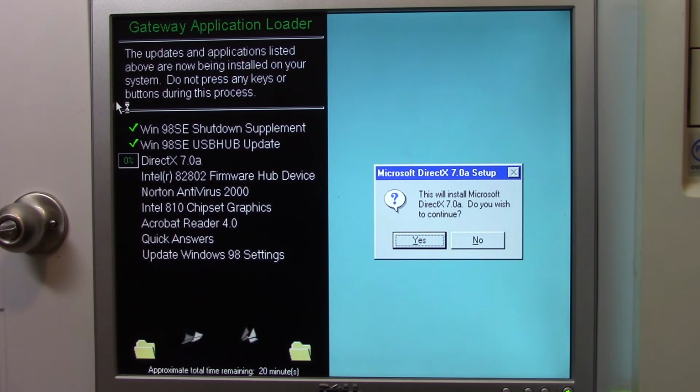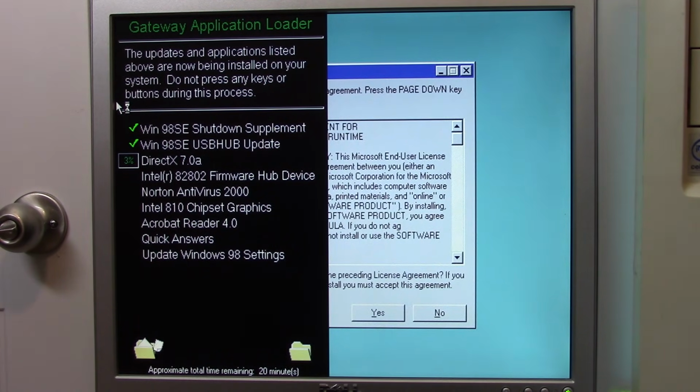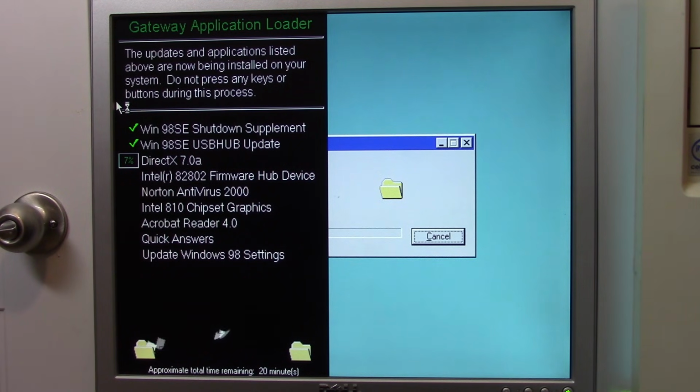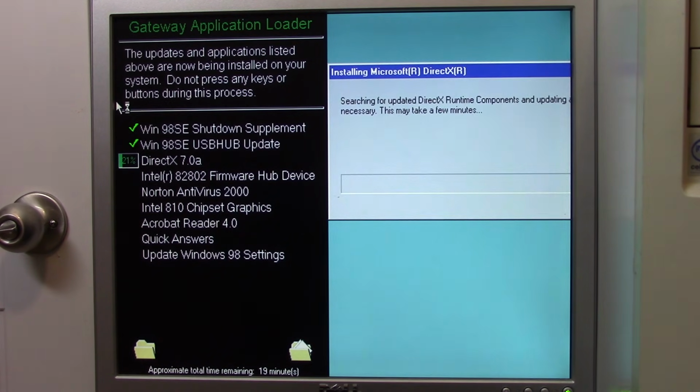So it's already installed the Win98SE shutdown supplement and a USB hub update. Right now it's installing DirectX 7.0a, then an Intel firmware hub device, then Norton Antivirus 2000, an Intel chipset graphics, which might actually be the graphics driver, Acrobat Reader, quick answers, and then it's going to update Windows 98 settings. And just like the standard setup, it also has an approximate total time remaining at the bottom. Right now it's at 19 minutes.